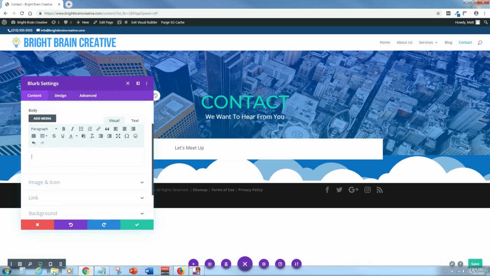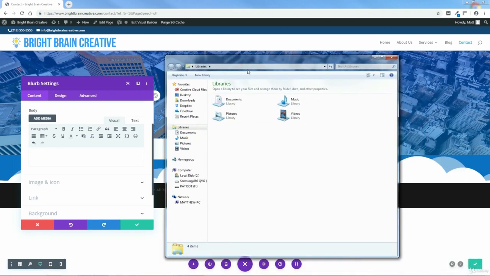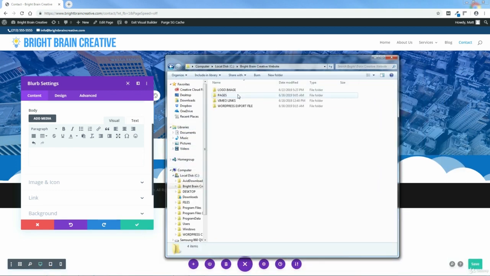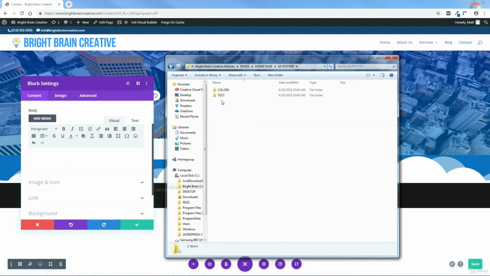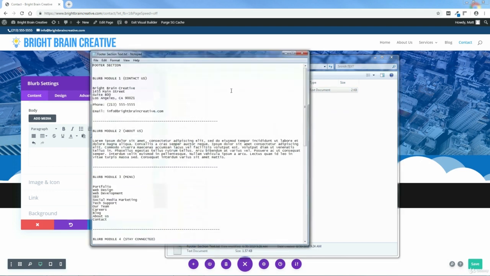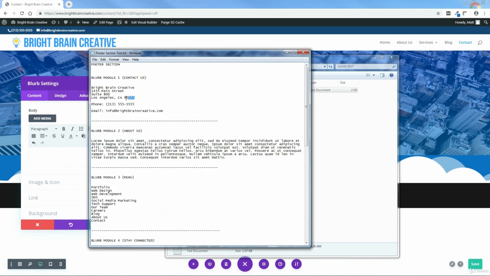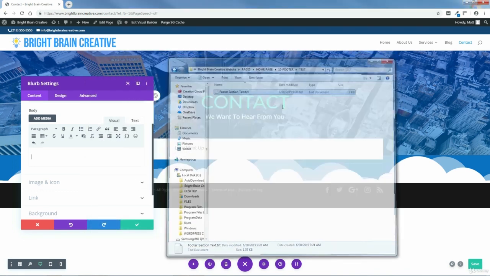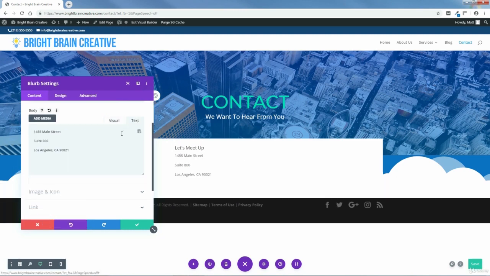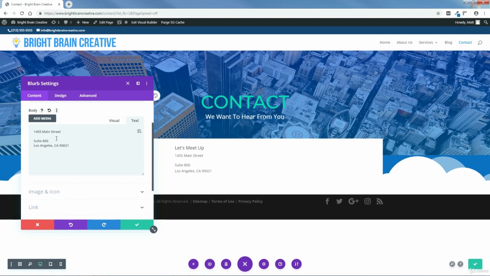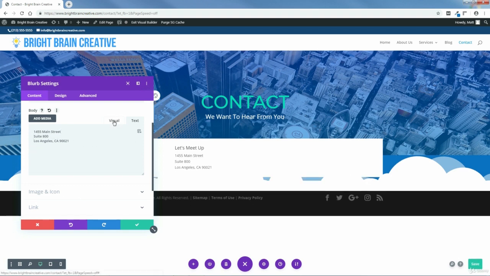So I'll come down here. I'll navigate to my website folder. Go to the home page, footer section, text, and here it is right here. Copy that. Close this. Paste it in here. And I'm going to go in here and just get rid of these spaces. Go back to the visual tab. There we go. That looks good.